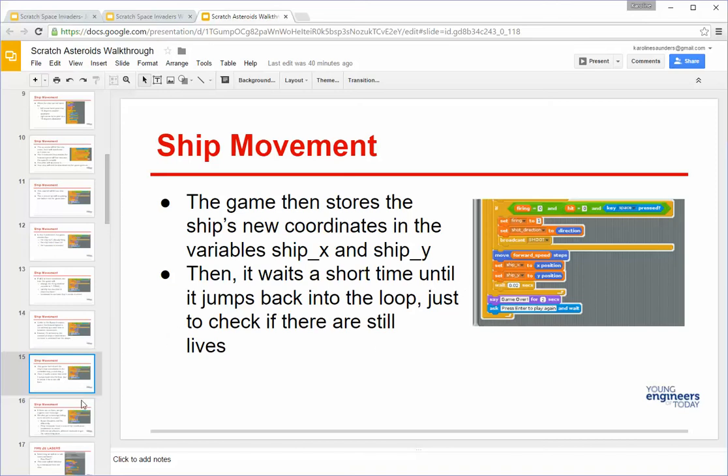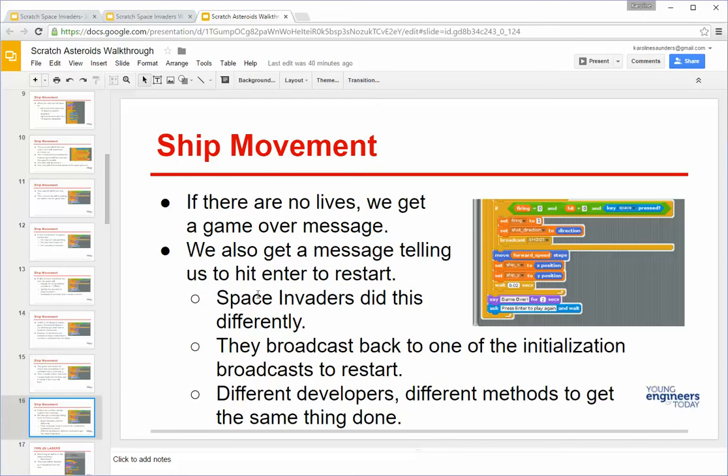If there aren't any lives, we're going to say game over for 2 seconds, and then ask if we would like to play again. So if you remember, Space Invaders reinitialized the game a little bit differently. In that game, they broadcast back to one of the initialization broadcasts to restart it. I think it was the start game broadcast, which, if you all remember, is not the first.